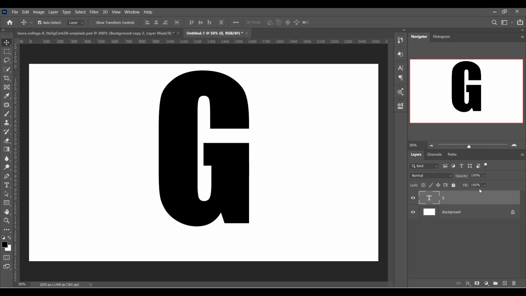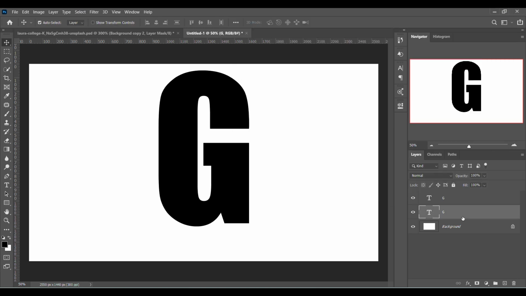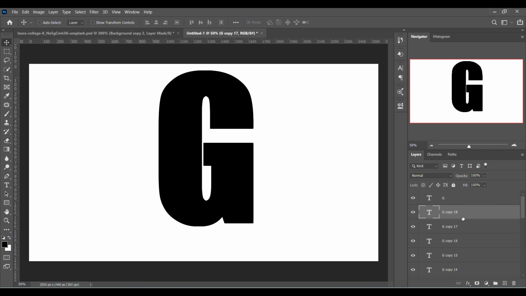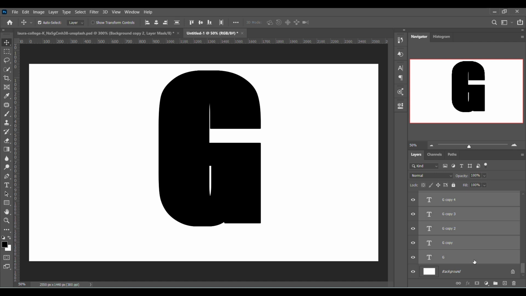Now press Ctrl or Command J to make a copy of it. Now select the we need text. Hold the Alt Ctrl and press the right keys about 45 times to make its copies. Okay. Now, select the first one text and hold the shift key and click on the last one and convert to smart object.